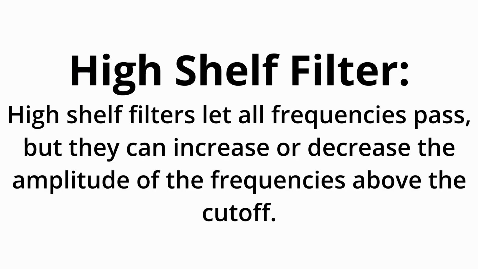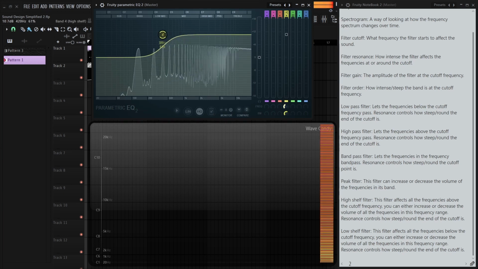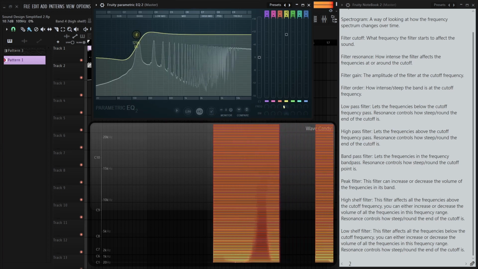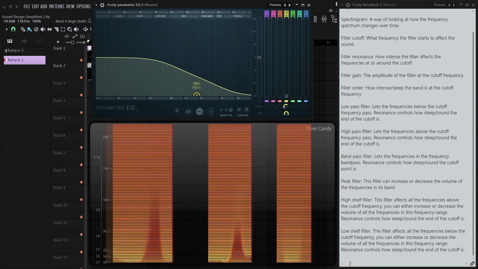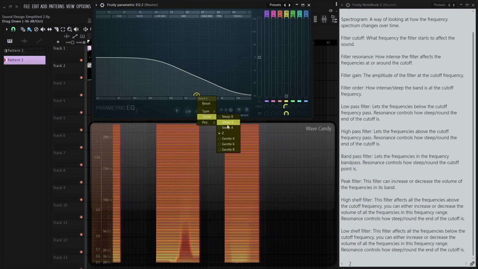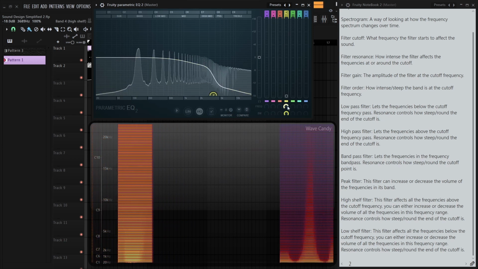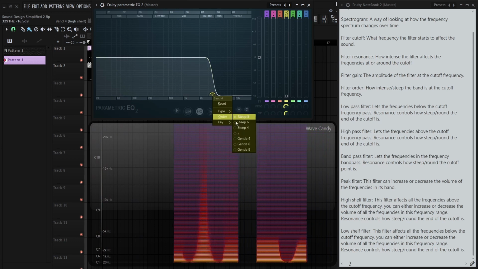The high shelf filter lets all frequencies pass, but they can increase or decrease the amplitude of the frequencies above the cutoff. Here's the high shelf filter. Let's bring the amplitude up first, and let's mess with the cutoff. Let's bring resonance down, and then up. And let's bring this all the way down now. And let's have a steep order. And let's get a gentle order.